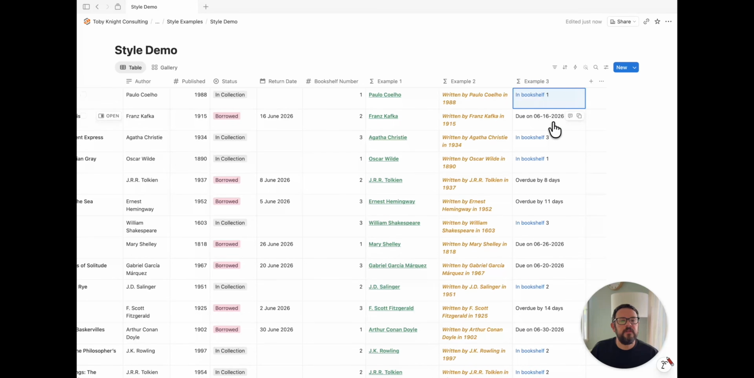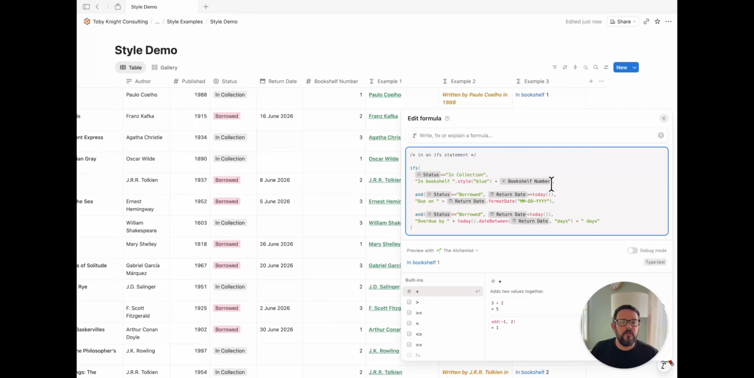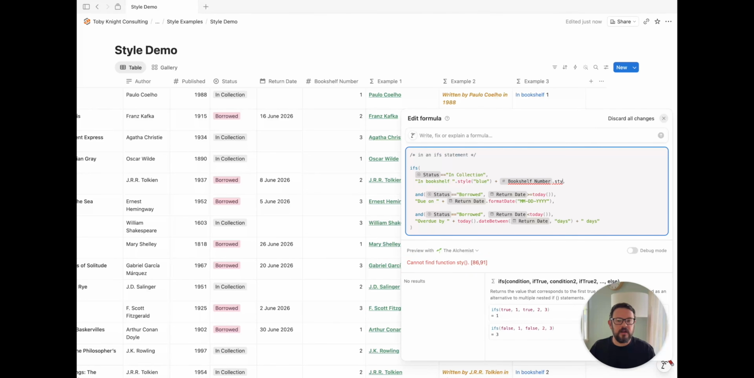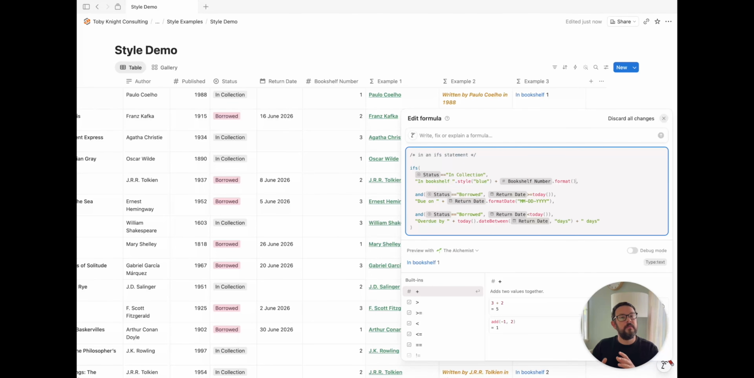In bookshelf is blue, but the number still is not quite blue and it doesn't quite stand out the way we want it to. We'll jump back in and we'll format the bookshelf number. We'll put in full stop, style. Now, because this is referring to a number, once again, we have to go back. We're going to use format to convert it from a number to text. And now we can style it. Let's style the bookshelf number in a way that really makes it stand out.